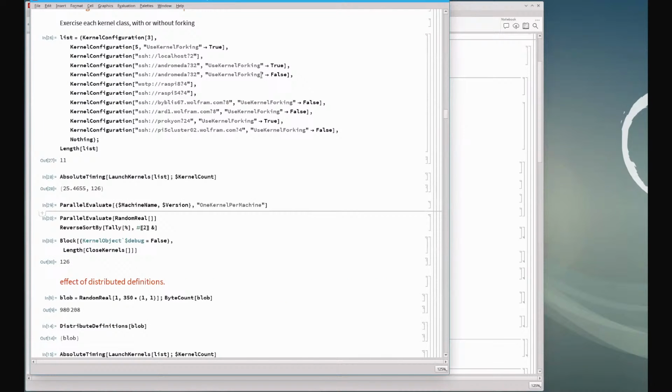Is there anything to really show here? I mean, or is it just like it runs faster? No, I can show you why it is faster. So I have a couple of very diverse kernel configurations: local, remote, WSDP server, SSH, local kernels. I believe you, but use kernel forking.